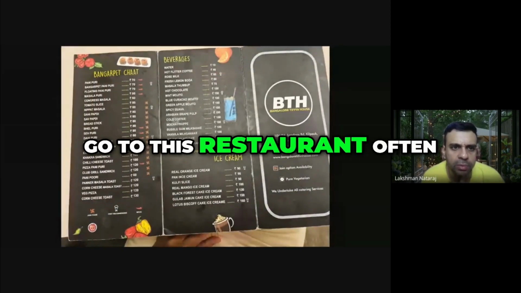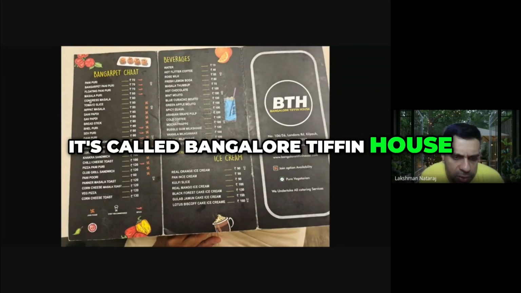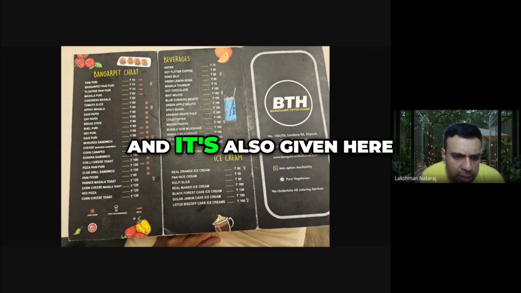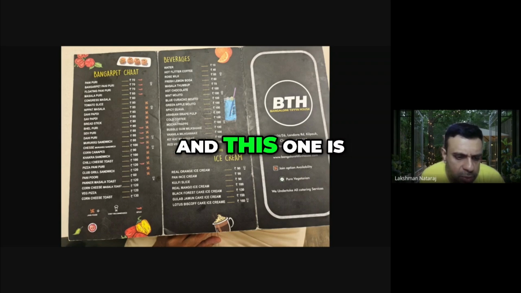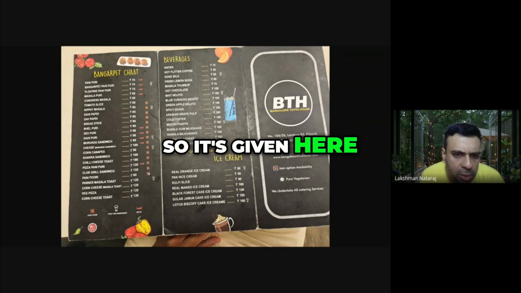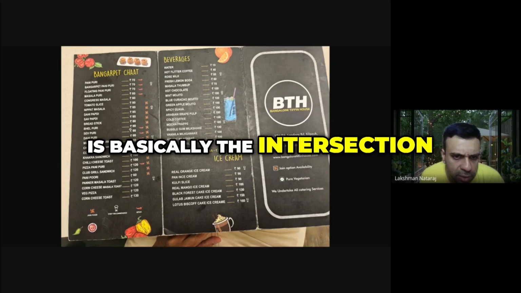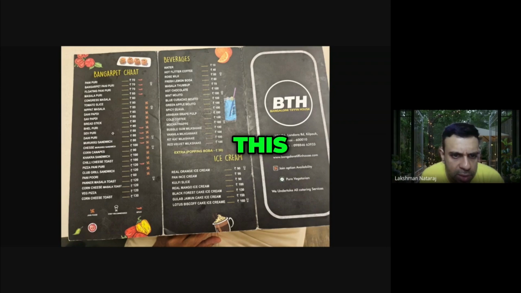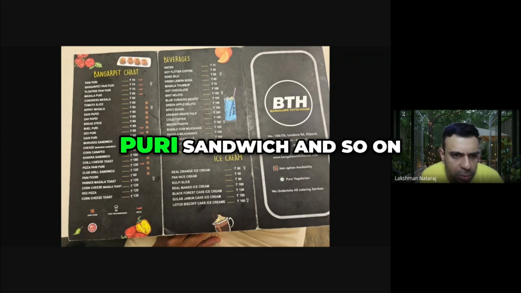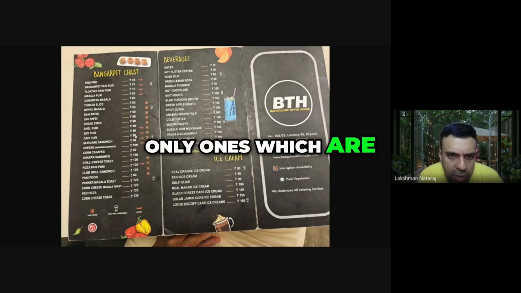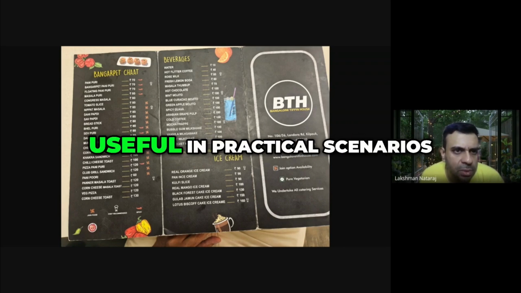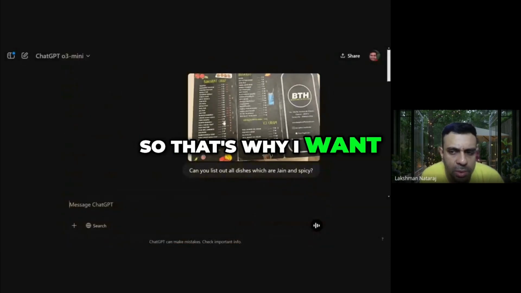I used to go to this restaurant often. It's called Bangalore Tiffin House. You can see here that the spicy dishes are marked with a chili, and it's also given here. And this one is the Jain food, so it's given here. What I want is basically the intersection of Jain and spicy. Not ones like this. You have about four or five of them: pizza, pani puri, sev puri, dahi puri, murg sandwich, and so on. These are the only ones which are not both Jain and spicy. So let's see what it gets. These things are very useful in practical scenarios, so that's why I want to build this.